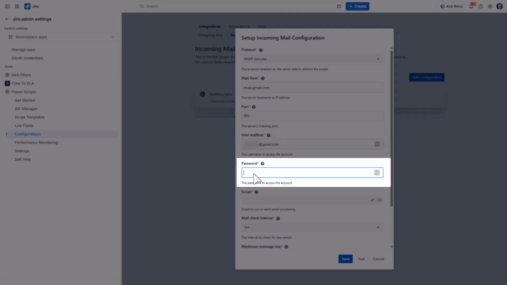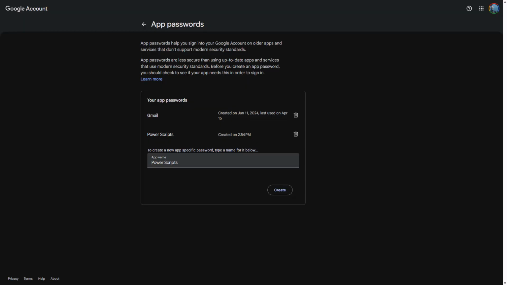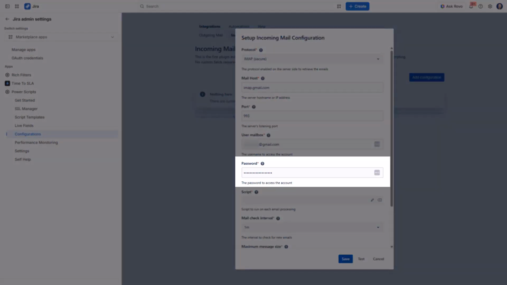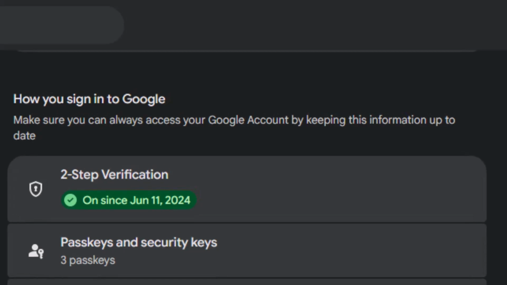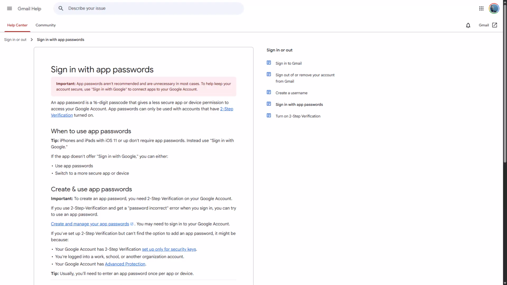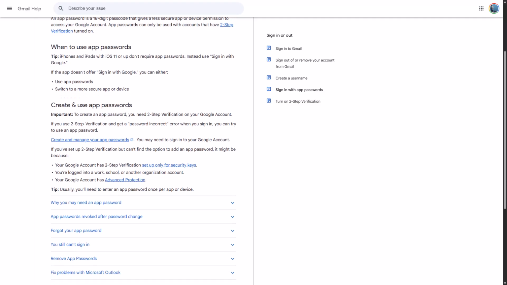Next, we need to specify the mailbox password. However, this is not the actual Gmail password. Instead, generate an app password for the Gmail account and use that value here. App passwords are available after you enable two-step verification on your Google account. Refer to Google's documentation for the current steps.